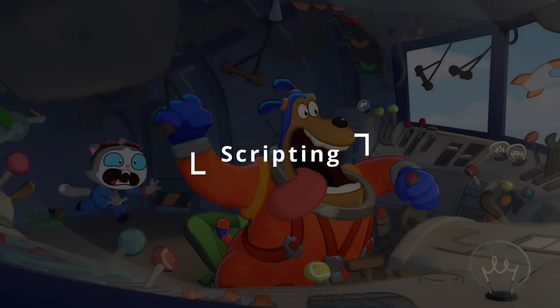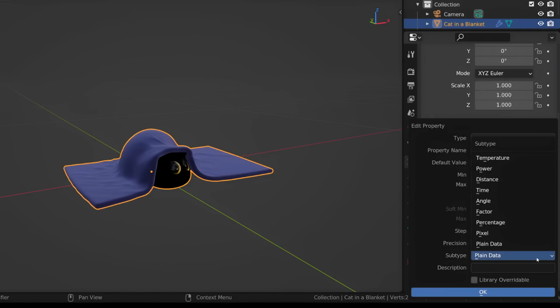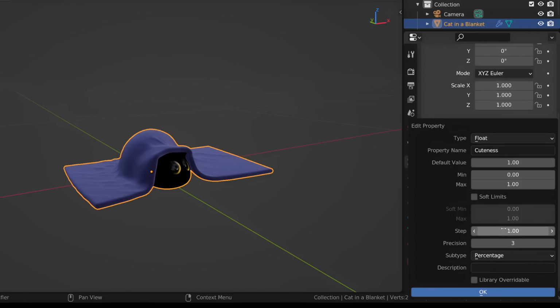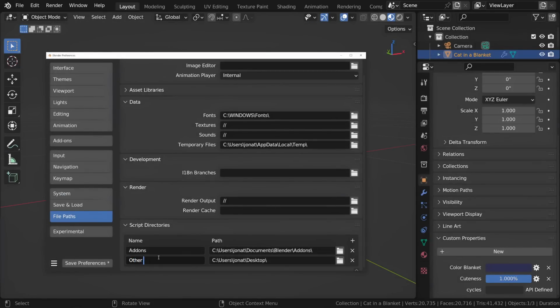As for the scripting stuff, custom float properties now have subtypes and can be set to display as a temperature, power, distance, time, angle, factor, percent, pixel, or plain data. You can now add multiple script directories in preferences, meaning that you can now load in add-ons from multiple folders on your computer. It's also important to note that changes have been made to the mesh, F-curve, script directories, and various other parts of the Blender API, so not all add-ons will automatically work in Blender 3.6, though most shouldn't have any issues. And that's all for this release.